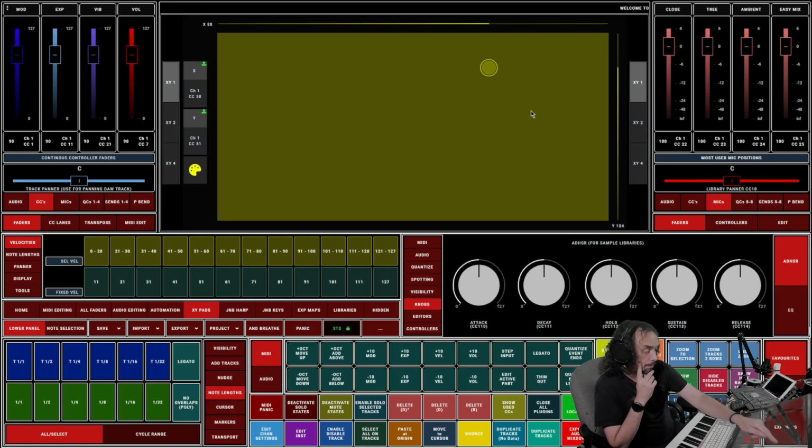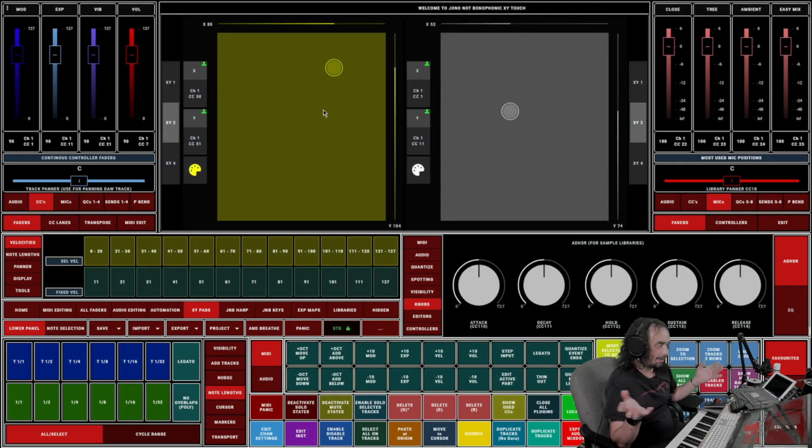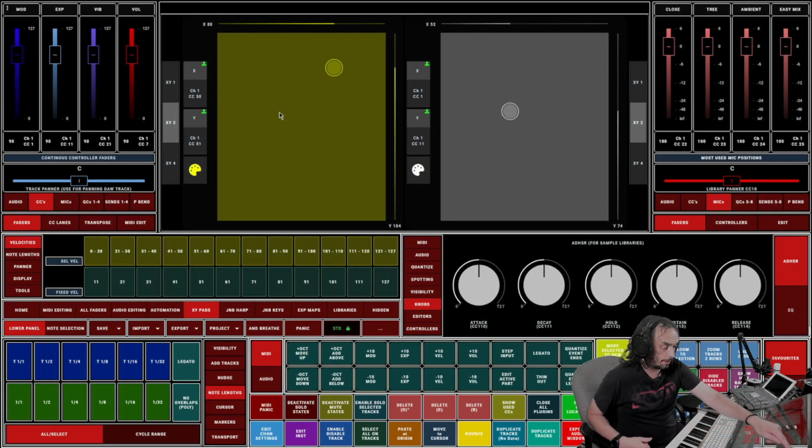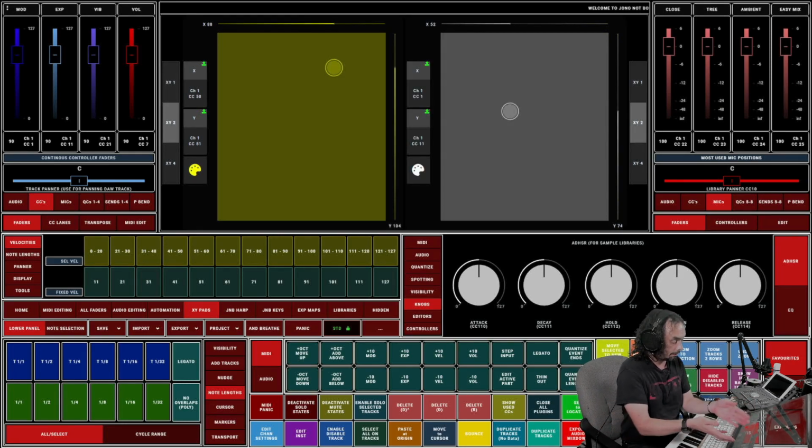Now, if I press XY2, we have 2, and that is not the big reveal here. If you notice the color and the XY CC values and channel values, they have stored, they've carried over to this. And that's so you don't have to re-input this, so it stores.